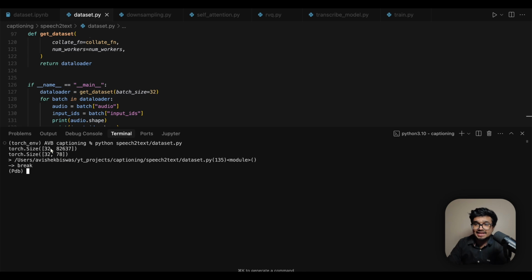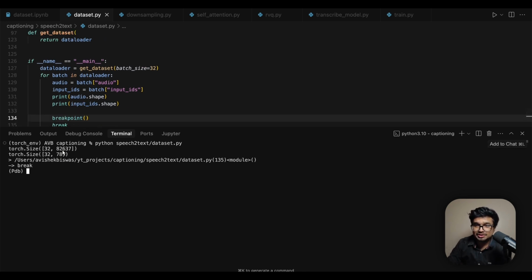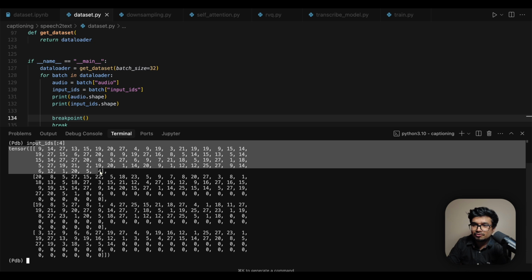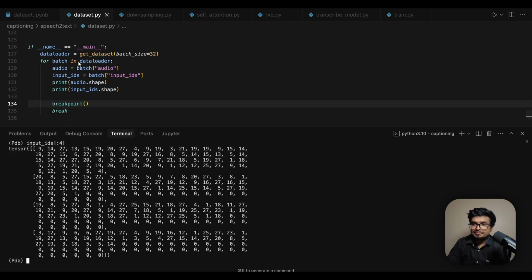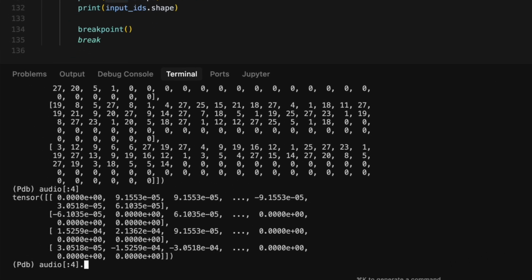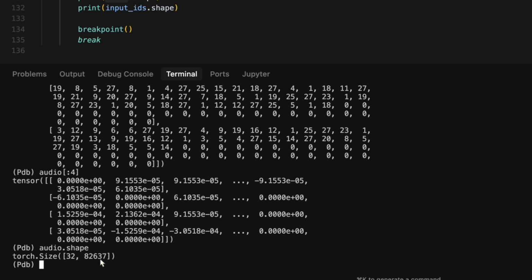All right, so you can see that the batch size is 32, and you have the audio, which is of that shape, and you got again the text is 32 and 78. So if I just show you what the input IDs is going to look like, let's print the first four. You can see these are the sequence of these numbers, and in an audio, basically, I'm not going to print this. Okay, I'm just going to print this. It's truncated, but as you can see that the shape is pretty high.